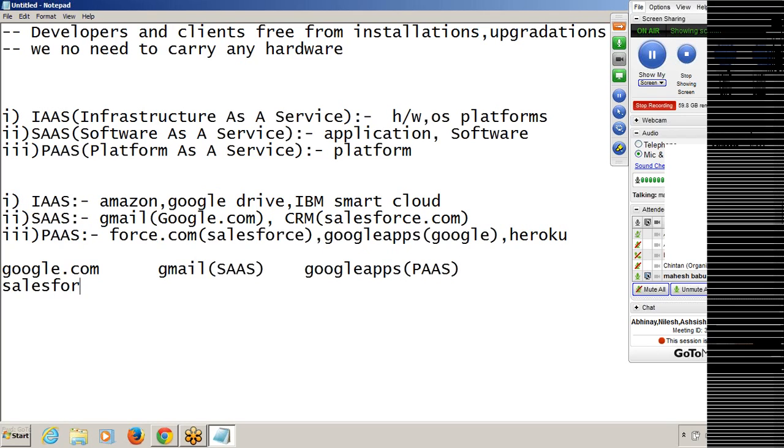Or if I look at Salesforce.com, Salesforce.com offers CRM as SaaS, because this CRM is already built by the Salesforce.com people. It was already built, and they are offering that as a SaaS. We don't need to develop CRM again. You can straight away use that SaaS. That's CRM.